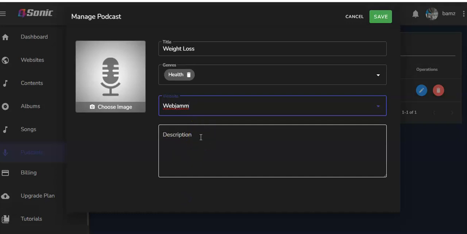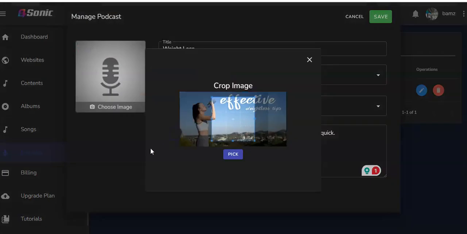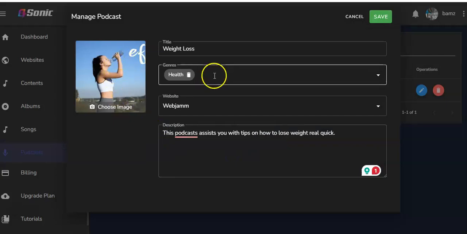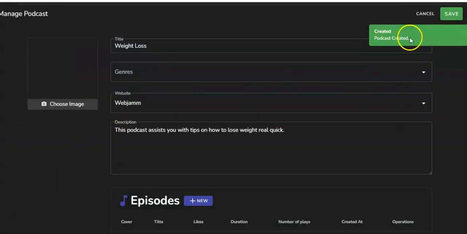Then description of the podcast, and then you choose image, click on open. Right, then you adjust the image, click on pick, and you're gonna see this. Then it will be uploaded. Then you come right here and click on save, and you see podcast created.